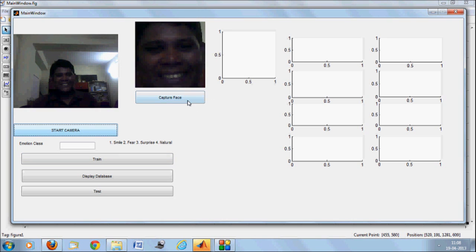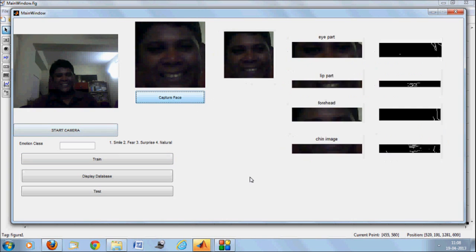As you see, I'm saying capture face, and once it does that, it extracts the eye part, the lip part, the forehead, the chin part, and then extracts the binary edge part from each of the segments. These edges are used as the feature vector for training a classifier.